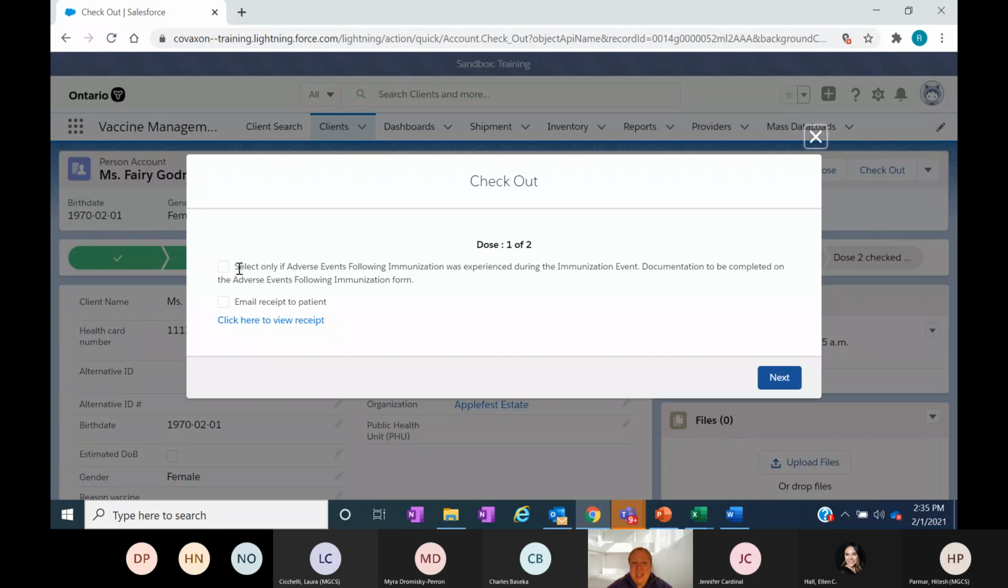And here it says, select only if adverse events following immunization were experienced during the immunization event. Documentation to be completed on the adverse events following immunization form. So this essentially means that if there was an APHI, it should be documented on the APHI reporting form. And if there was a form for it, you check the box for it. If there is no form for it and there's no APHI, you will leave this box empty. So it's saying there's no APHI.